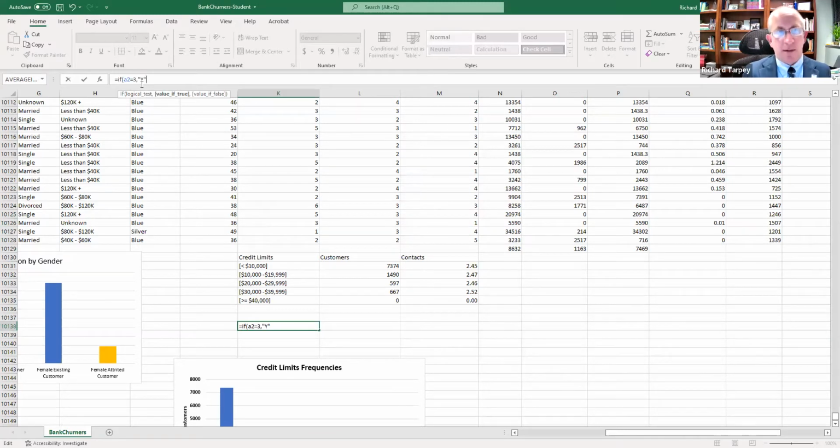Then you put a comma. The next argument is what you want to have in the cell if A2 equals 3 evaluates to false. Close your parentheses. So it's the test, the value you want if the test is true, and then the value you want if the test is false.